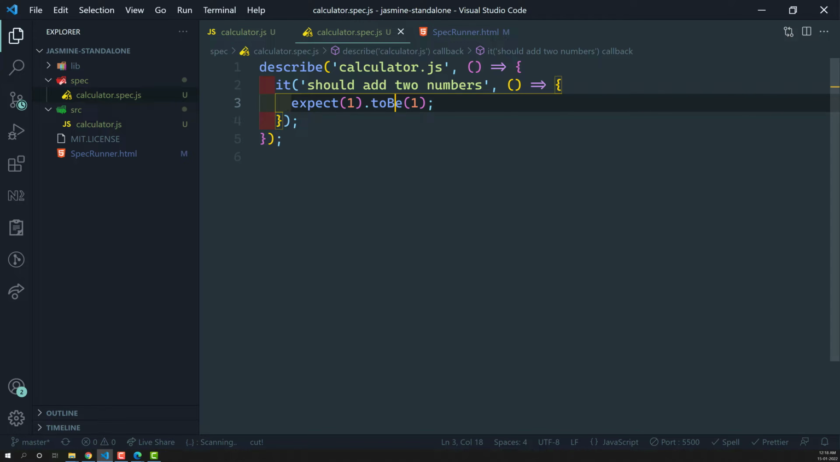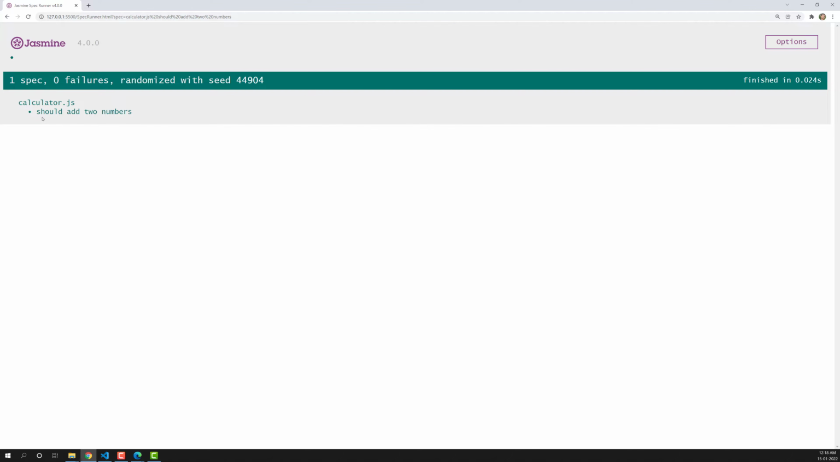Okay. So now this is one test case, one test file, one spec file, one spec. Now let's try to see the output. So here, calculator.js is a test suite. In that we have one test case, should add 2 numbers, and this one is a success. One spec is there, so one spec got success.